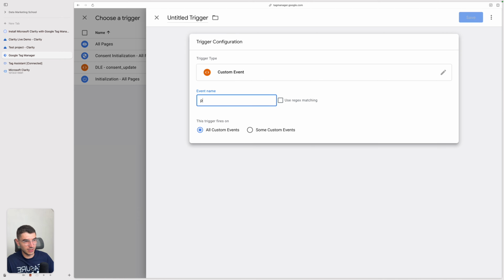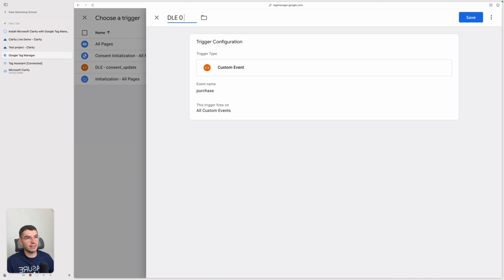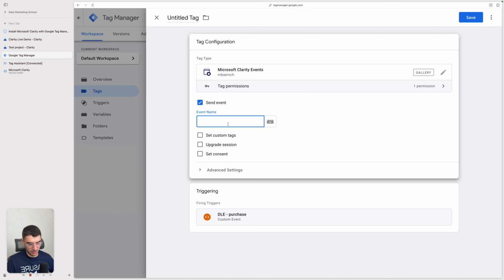So I'm going to do it for a fake purchase event, which is not happening on the website, but I'm going to create the trigger DLE for data layer event purchase. Save. Then I'm going to enter purchase here. You have different ways of setting up this event tag. So basically you can say I want to set up one tag per event. You will have as many tags as you have events available in Google Tag Manager. This is something I tend to recommend, one tag, one event, to structure your Google Tag Manager.